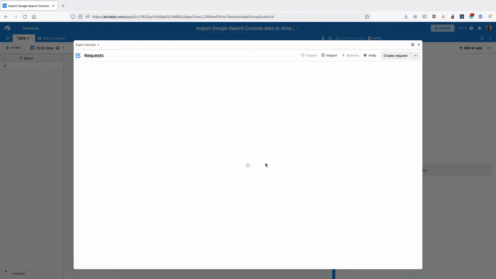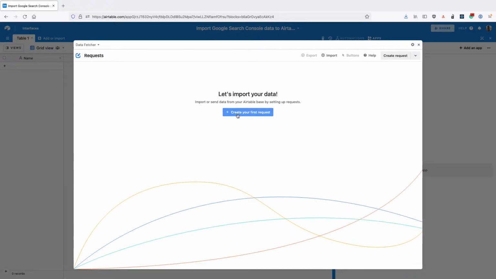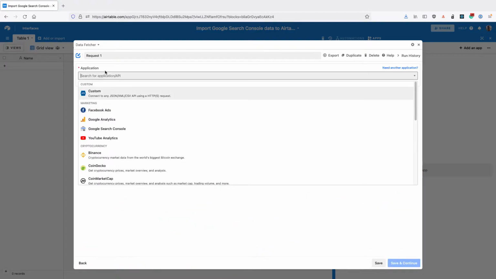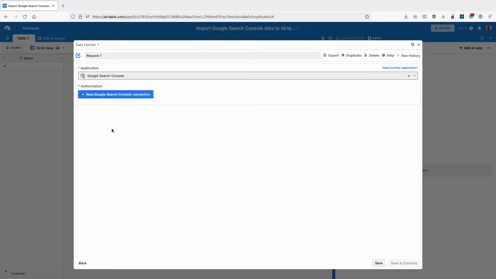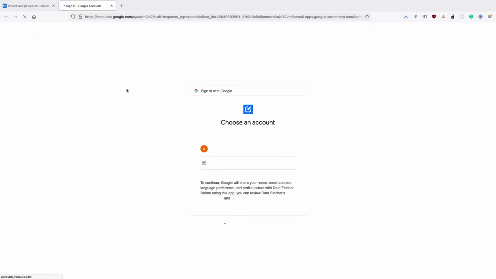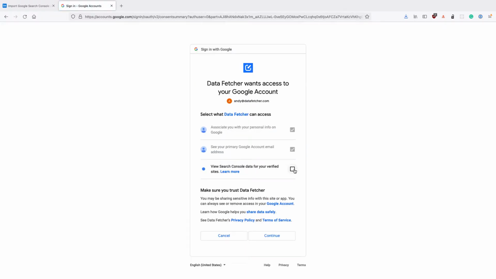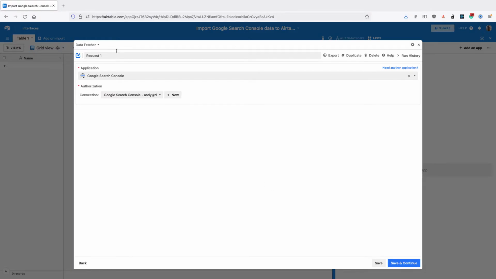Then click on Create Your First Request, and for Application, select Google Search Console. Then click on New Google Search Console Connection. This is where we authorize Data Fetcher in Google Search Console. Select the account you want to use. And on the next screen, make sure you click View Search Console Data for your verified sites. If you don't select this checkbox, it's not going to work. And then click Continue.